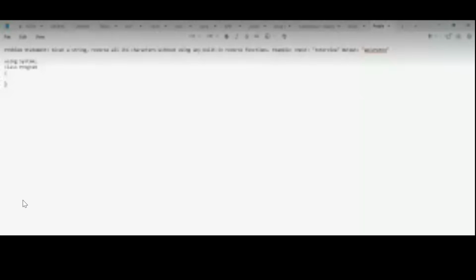Don't have to worry about the syntax, just the method and whatever logic you're using. Sorry, I said you can just show the logic. You don't have to worry about the syntaxes. Okay.